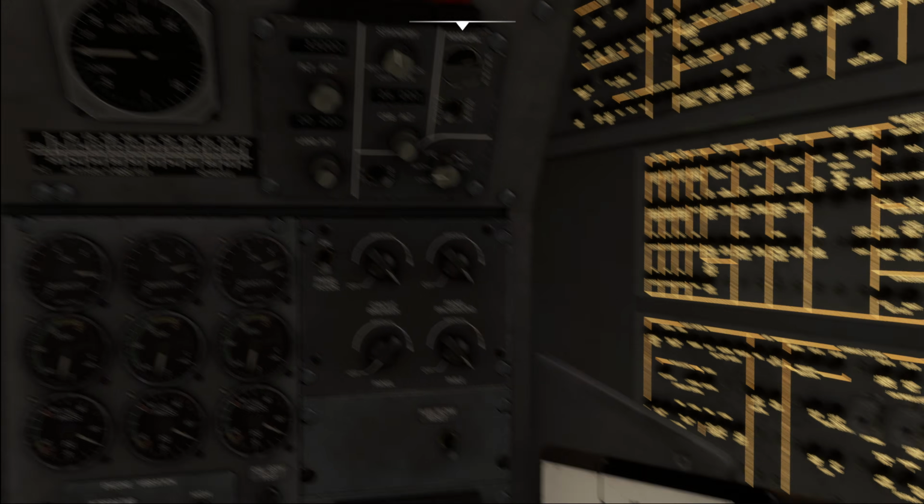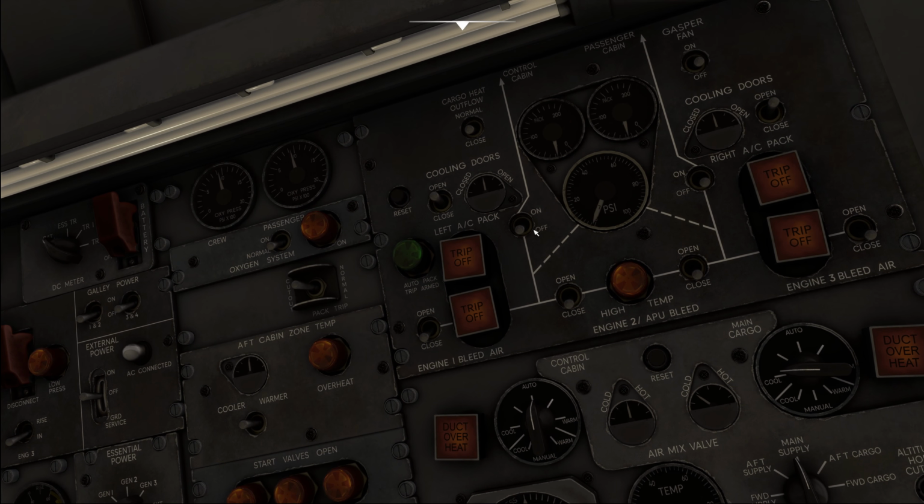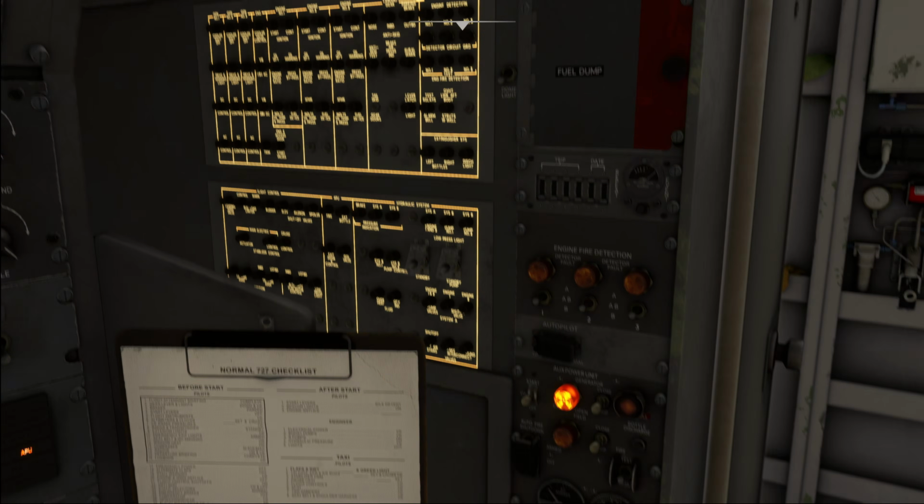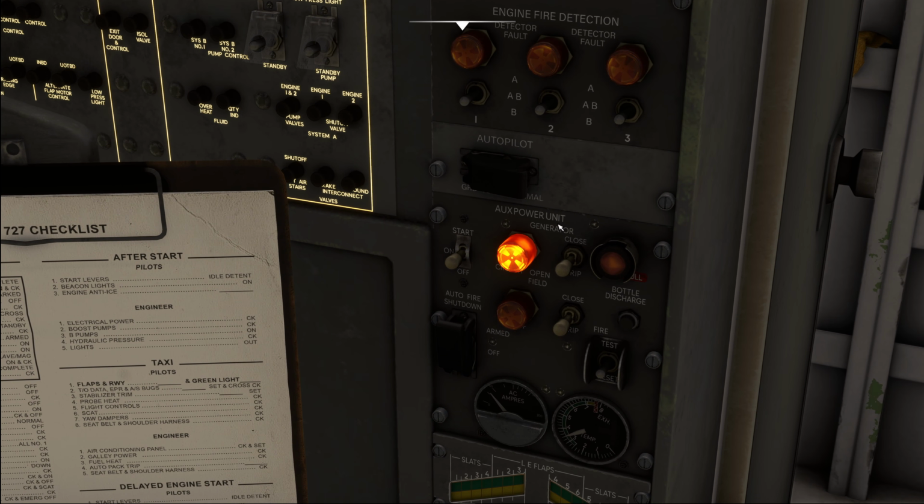Before powering our plane, make sure that the two pack switches located up here are in the off position, which they are right now. With this verified, we can go ahead and switch the APU generator to close, and don't be confused by the term closed. Close in terms of the generator here means that the contactors are closed, so in contact with one another, and therefore the generator works like this.